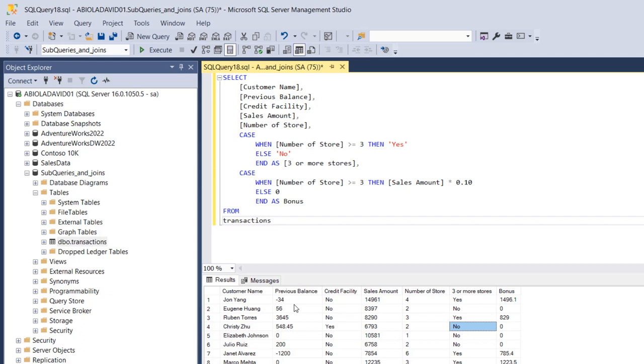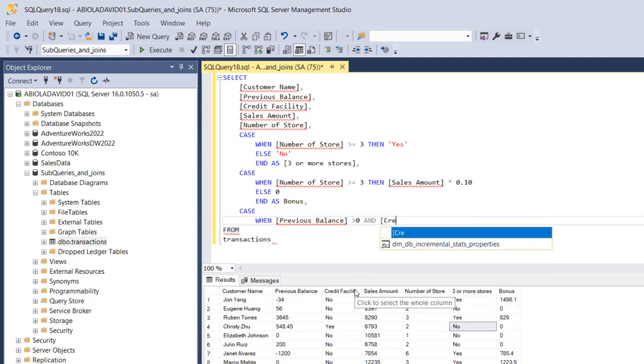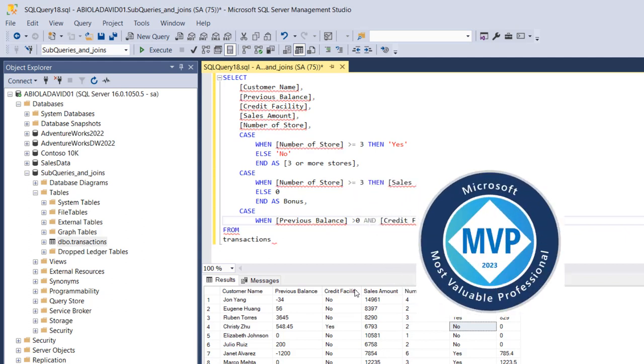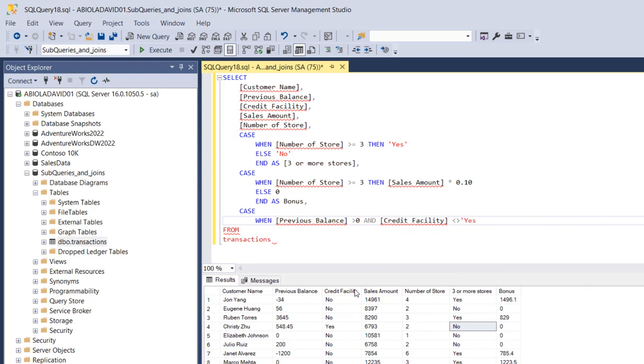Now, how do we put this into action using the case keyword? So I'm going to come to the owners, put in a comma, click enter, backspace, I'm going to type in case, click enter, tab key, and then we're going to use the when. Now we're going to call the previous balance column, previous balance, and then we're going to check, are you greater than zero? And we're going to use the and. Now this is a classic example of using the if with the and logical functions in Excel, okay? So we're going to call the second field or the column, which is going to be, in this case, the credit facility. We're going to check using the less than and greater than sign. So this simply means does not equal to, inside single quotes, yes, close the single quote.